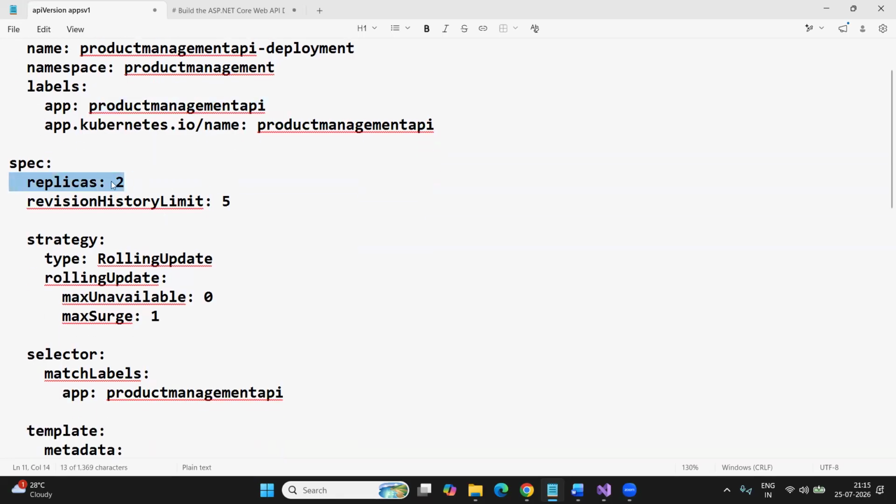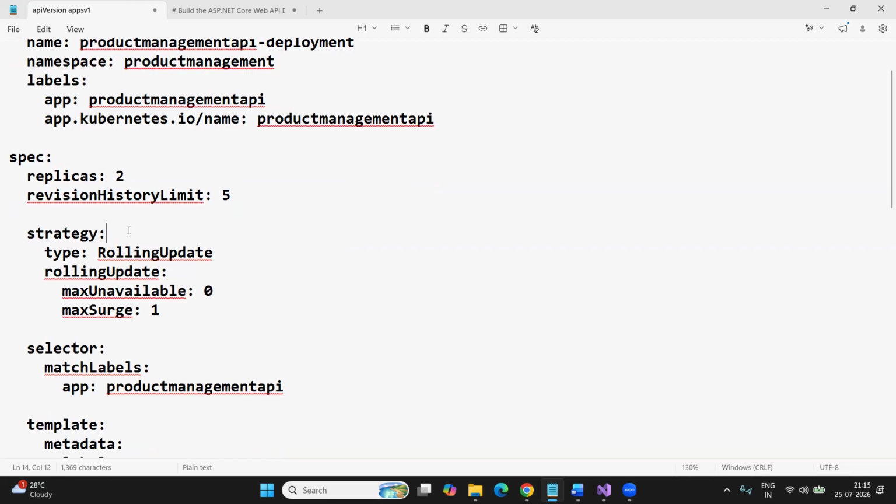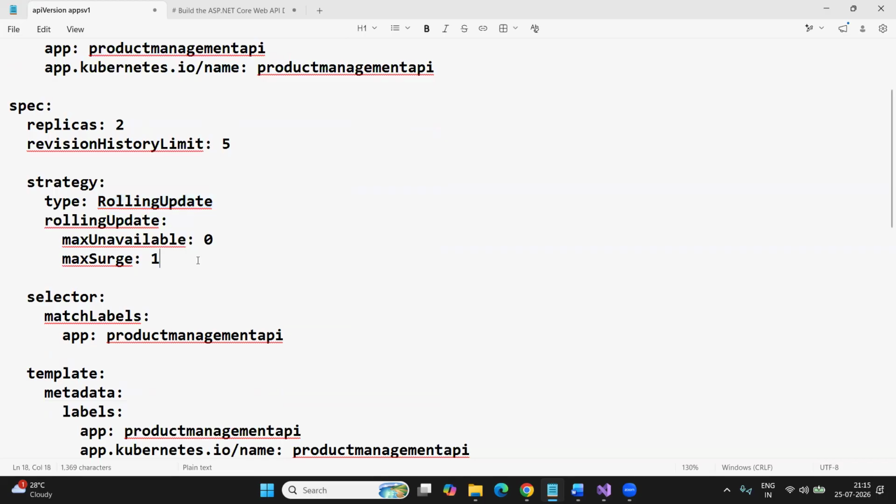How many replicas do we want? We want two replicas. Then revision history limit means it will keep the last five deployment histories, which we can use for rollback purposes. Strategy: it is going to use a rolling update. So it will not stop any existing pod. It will create a new pod, and once that new pod is running, then it will stop the existing pod. Accordingly, your application is never going to be stopped. It is always online. Online means anytime you send a request, you will definitely get the response.